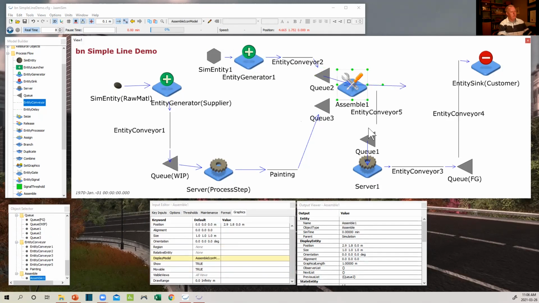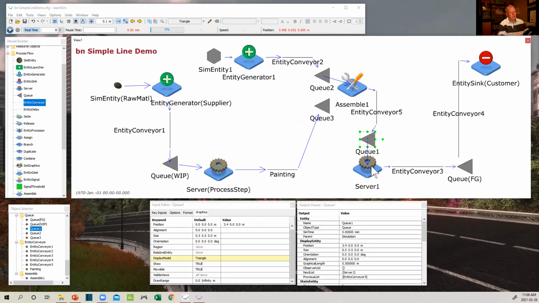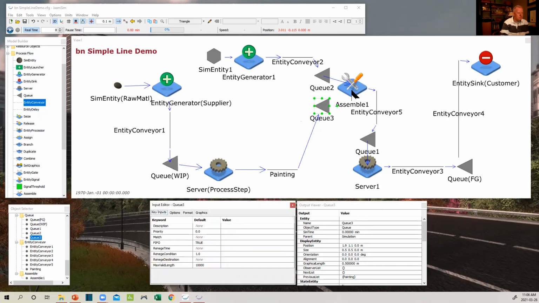Now I can't, sorry, and I can keep on going. Then it'll go from the assembly to the conveyor to the queue. Okay, but I've already got the rest of it. So now I'm going to turn off this link. You need one from Q3 to the assembly. Exactly. So here I'm gonna do a different method just for grins.